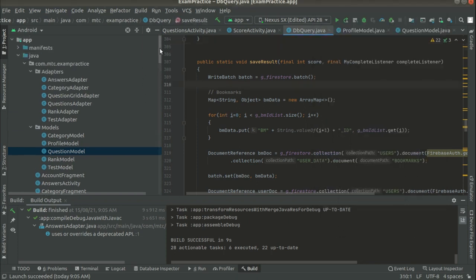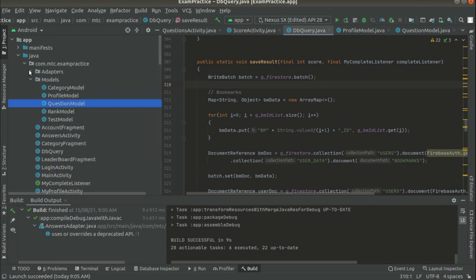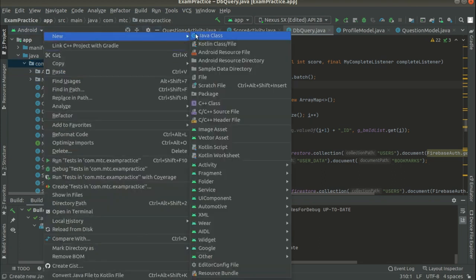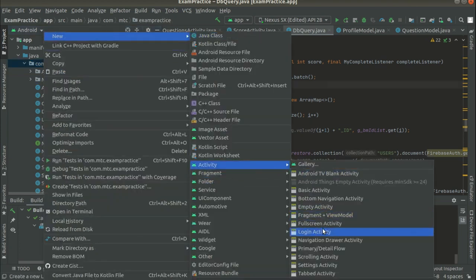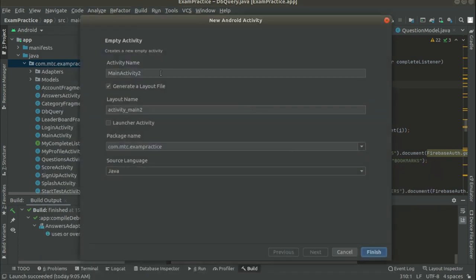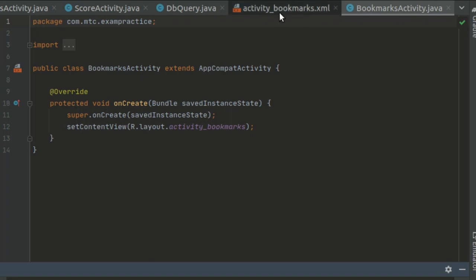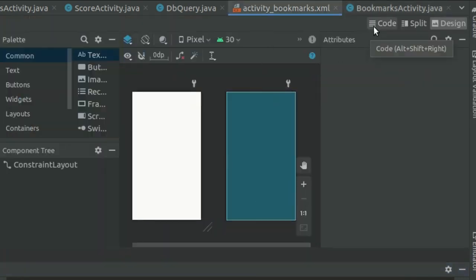Here create a new activity. Empty activity, and name it Bookmarks activity. Finish. Go to its layout file. Here go to the code.